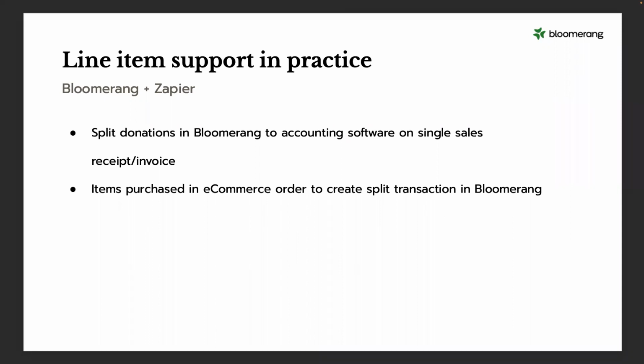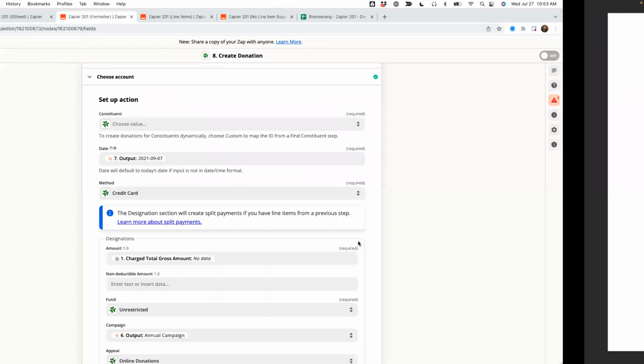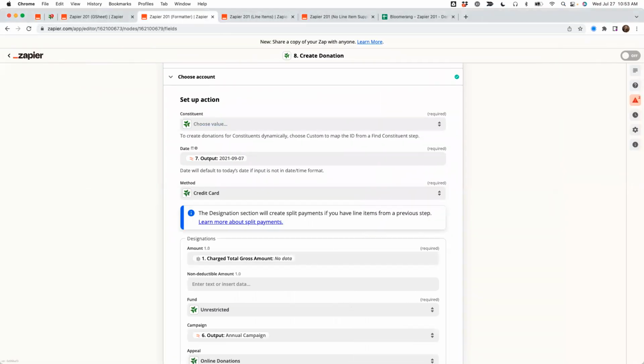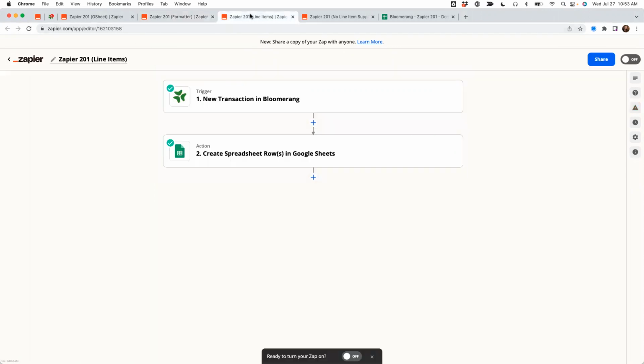Now, to demonstrate how line items work, we're going to create a split transaction in Bloomerang and show how the data will present differently in a Google Sheet if we treat the splits as line items versus not. So I have two zaps here that are just triggering off of a new transaction in Bloomerang, and one has line item support and the other one does not.